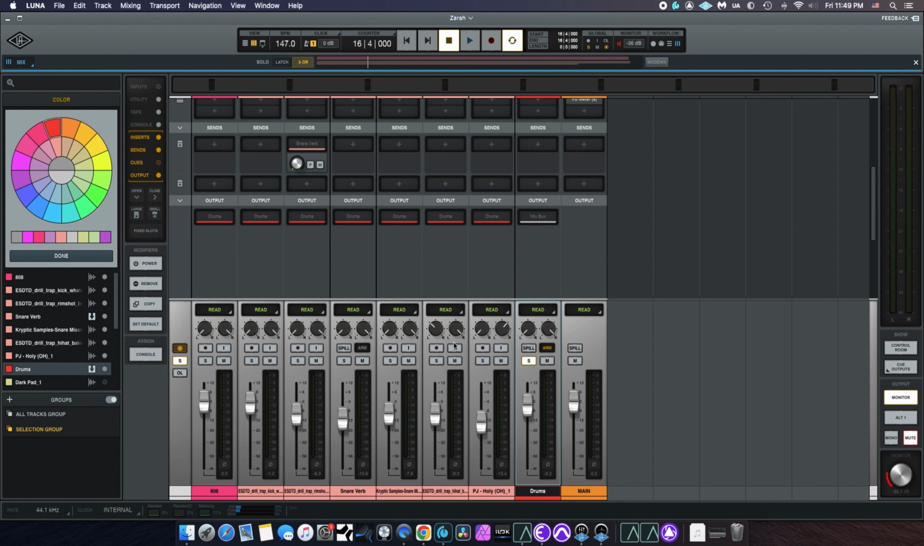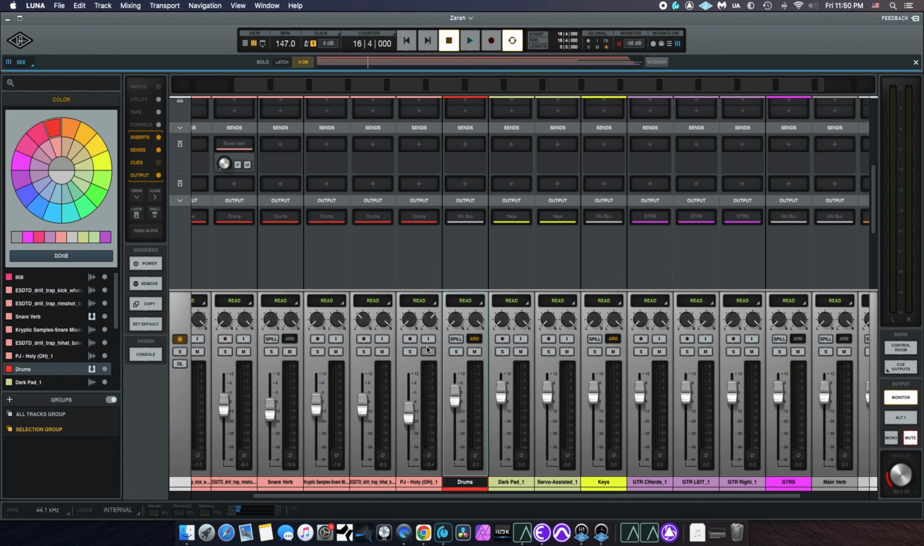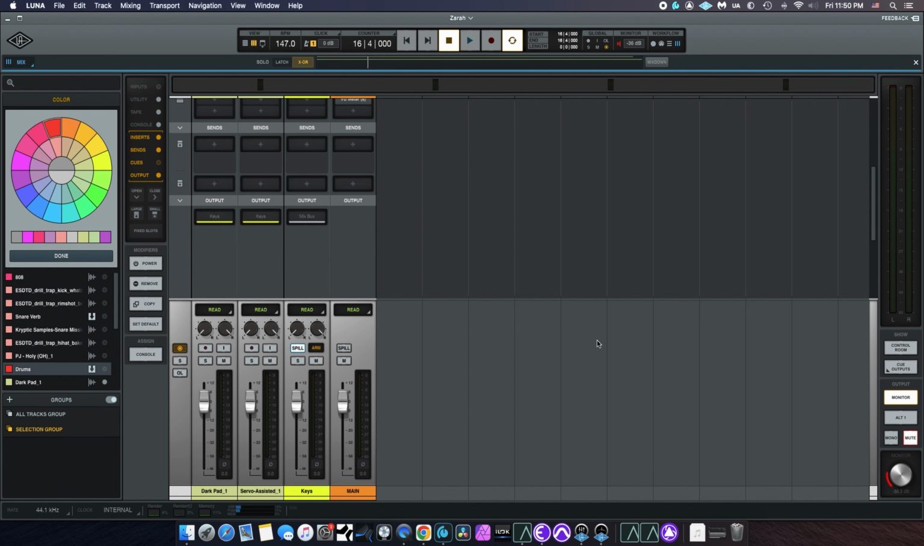Now let's say I'm done with the drums and I want to move on to the next section, which would be whatever next instrument I have in line. So I would unsolo drums, cancel the spill, and now all my tracks are back. But my next section is keys. I would do the same thing. Spill, and it brings all the keys into focus.